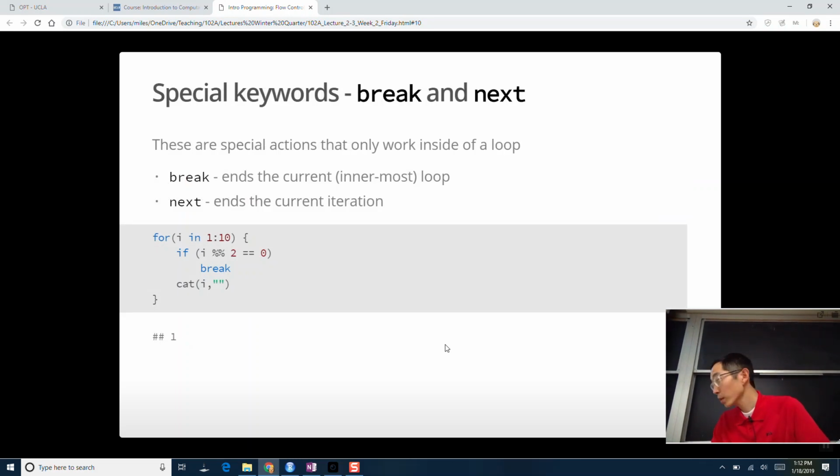So the word break is a special keyword, and the word next is another special keyword, okay? So break will always end the current innermost loop, okay? So if you've got a loop inside a loop, it's just going to end the one where the break is located, okay? And so in this case, what break does is it quits the loop. So we're just running for i in 1 through 10, and then it's going to do if i mod 2 is equal to 0, meaning if i is even, execute break.